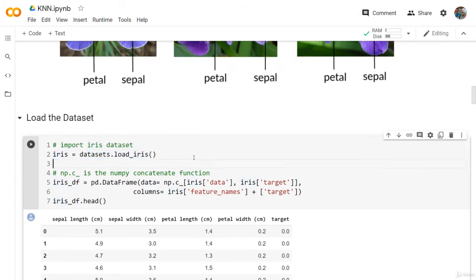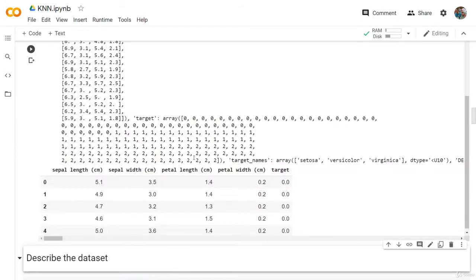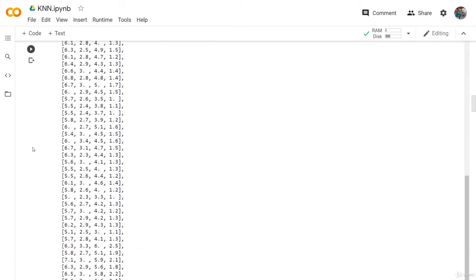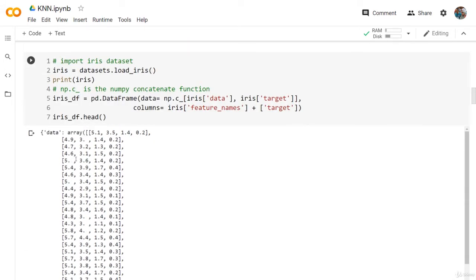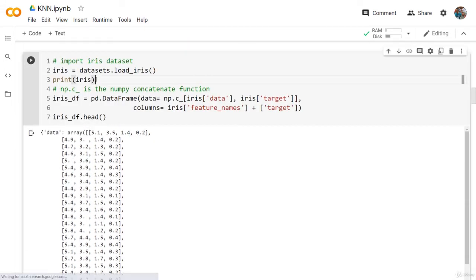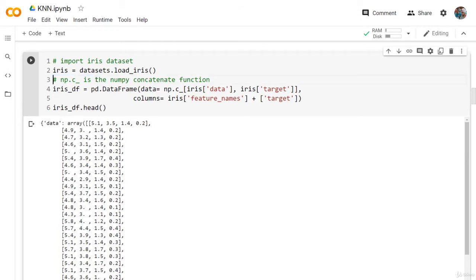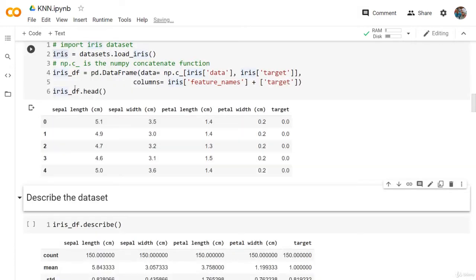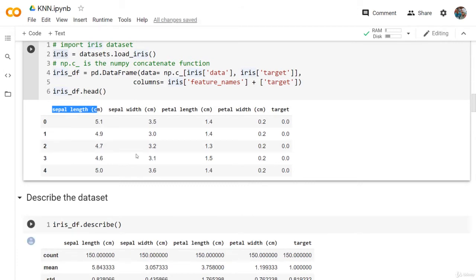So if we just come here and print iris, as you see, we loaded the data, but of course loading the data just like this can be a little bit hard to work with. So we will just have it in a pandas data frame, right? So now as you can see, we have the data frame. Each column represents one feature, and each row represents one example or one instance.